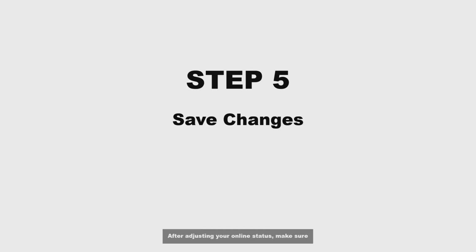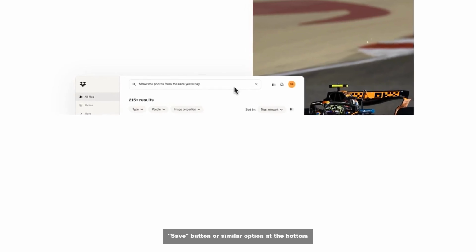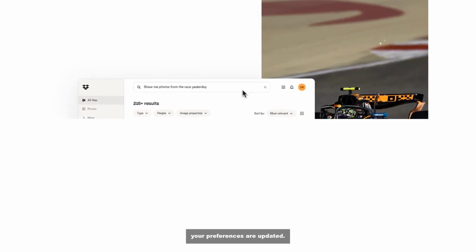Step 5. Save changes. After adjusting your online status, make sure to save any changes you made. Look for a Save button or a similar option at the bottom of the settings page and click it to ensure your preferences are updated.